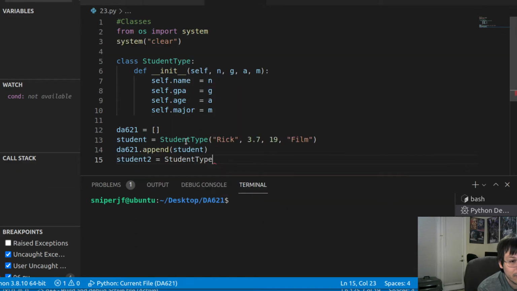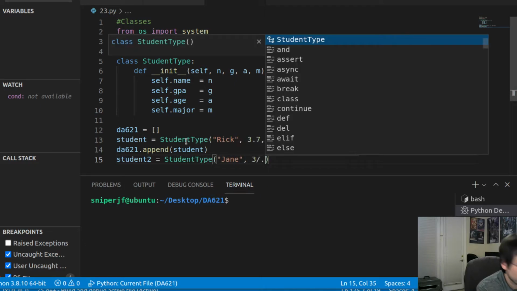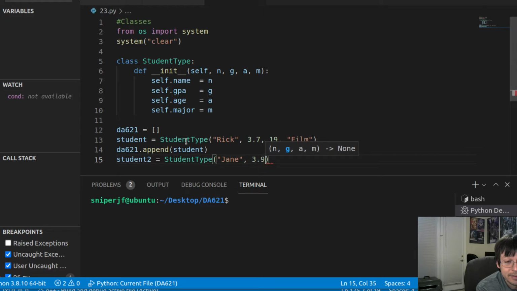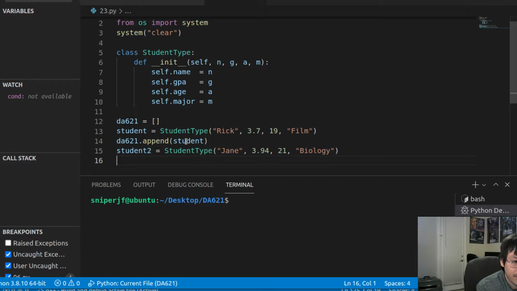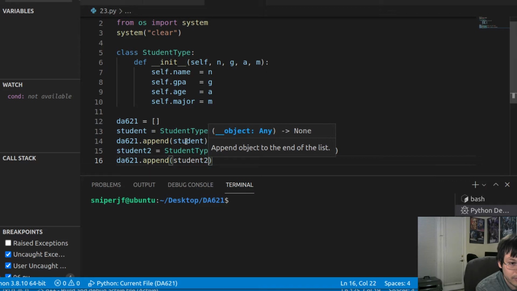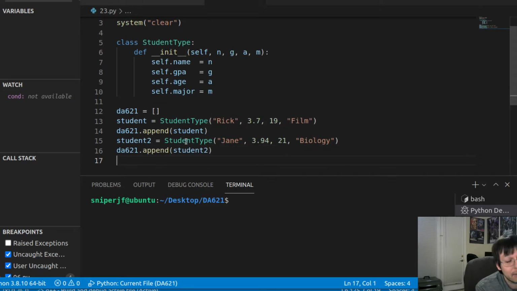And so this is going to be Jane, and her GPA is 3.9. Let's say that goes to that detail. Her age is 21 and she's majoring in biology. Okay, and now I want to put it in the roster, so I can do append and I can do student 2. I could append multiples of the same one, like there's a clone of Rick or Jane. I'm not going to do that for now.